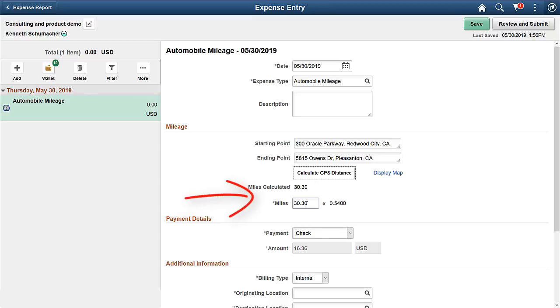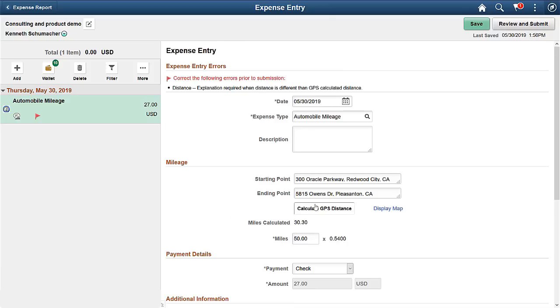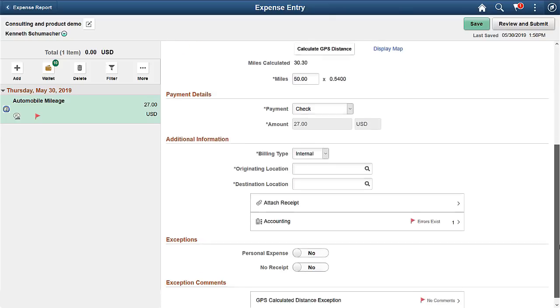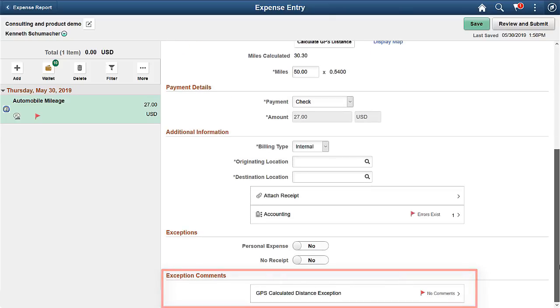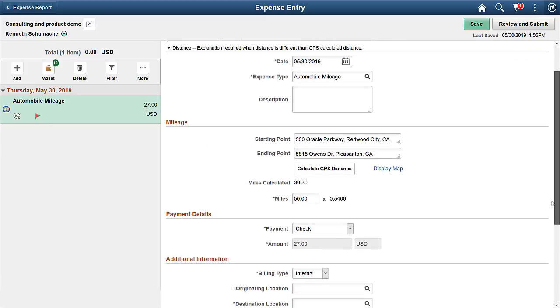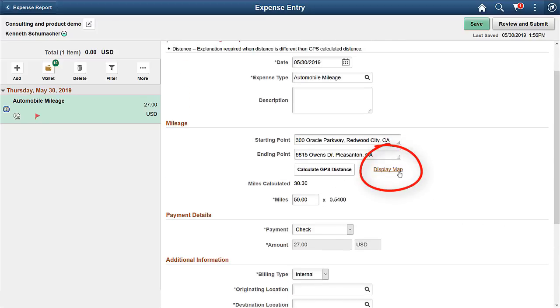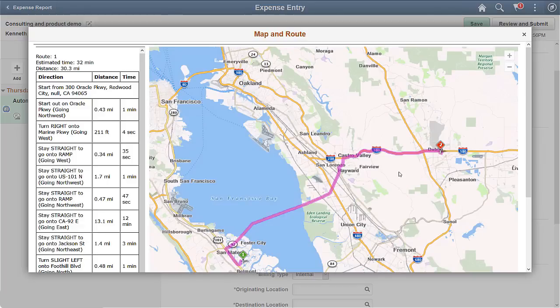Use the Miles field to override the calculated distance if necessary, and a comment in the Exceptions comment section to explain why you are changing the distance. Use the Display Map link to view a map. The Map and Route page appears, displaying the start and end points of your trip, as well as detailed instructions on the left. This completes our demonstration of the GPS Mileage Calculator feature.